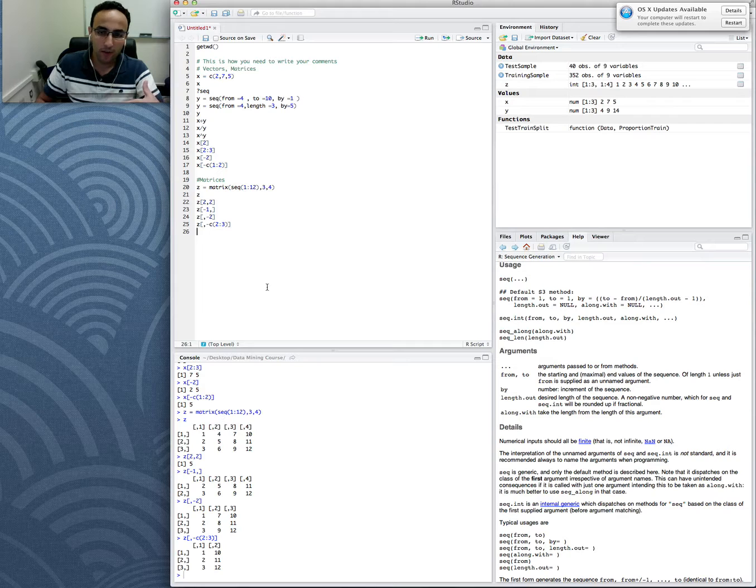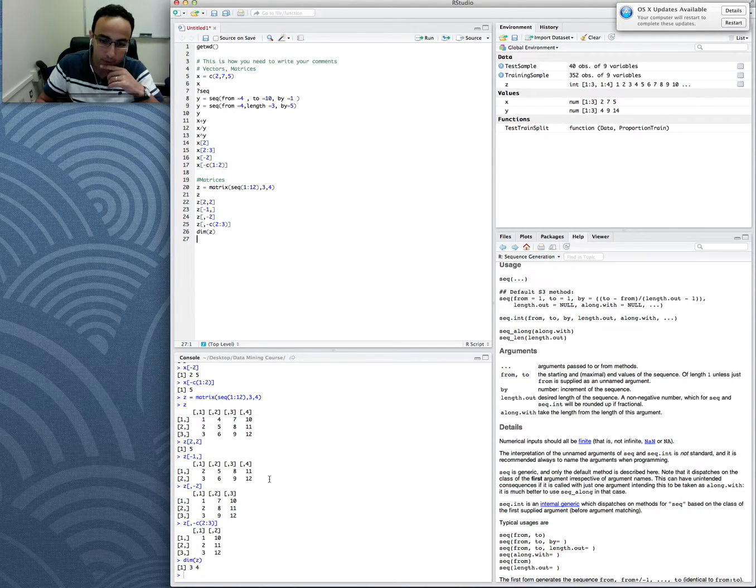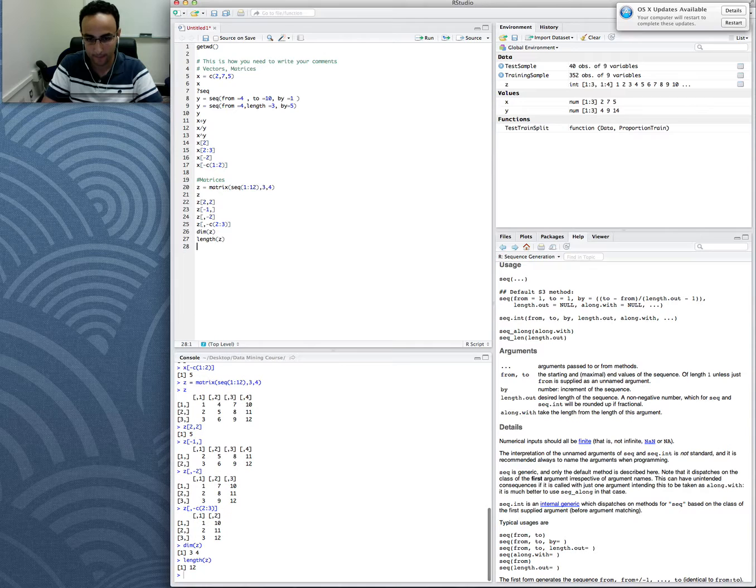One of the very cool things about matrices is that you can get the dimension of them very easily. So you just put dim, which gives the dimension of the matrix. Remember, your data sets are usually in the form of a matrix. If they're not, the data frame is usually a matrix. So if you want to get the dimensions of it, you just use dim of Z. It gives you 3, 4. That means it has 3 rows and 4 columns. Another command that you can use is length. The length gives you the whole size of the matrix. It says the length is 12. That's 3 times 4, so it gives you the total number of elements that are there.